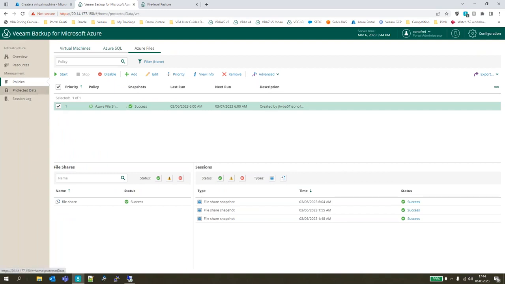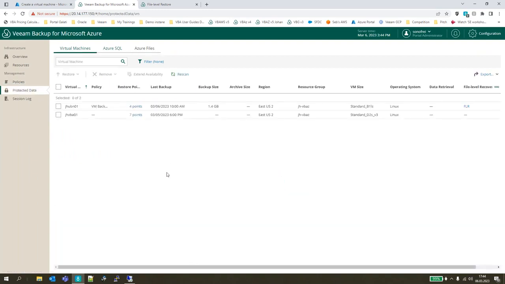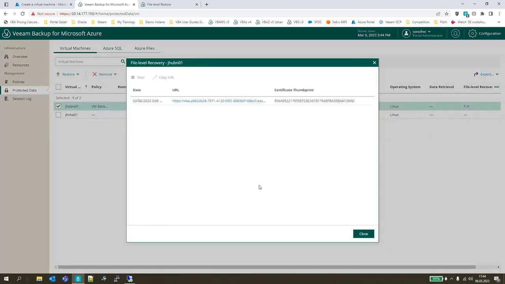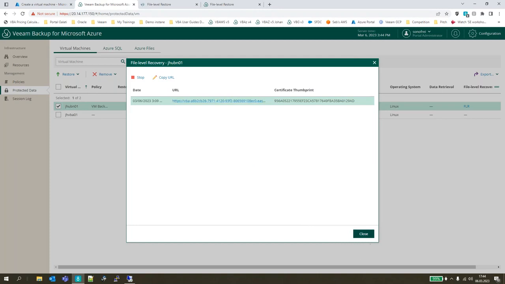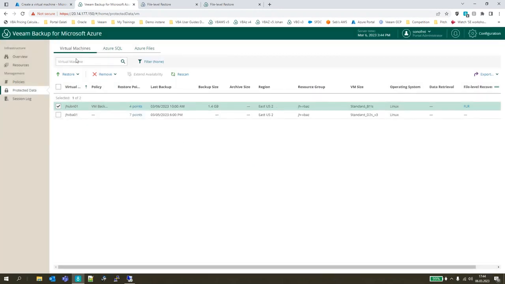Now, everything is fine and dandy. We have noticed that Veeam Backup for Azure is able to protect Azure SQL databases, Azure VMs, and file shares. However, what are our options in terms of recovery? Now, for virtual machines, you can restore either the entire VM or only select specific disks from a VM, or go even one step more in granularity by doing only file level recovery.